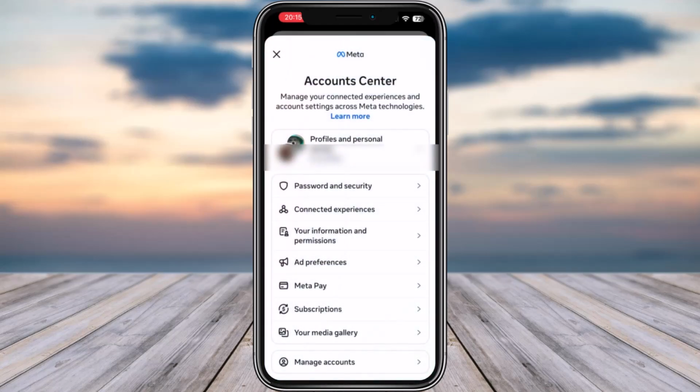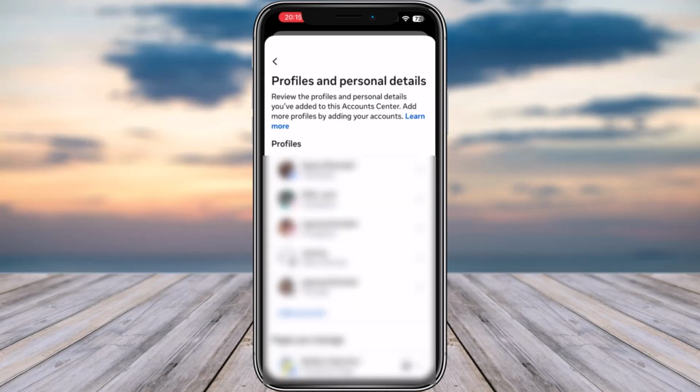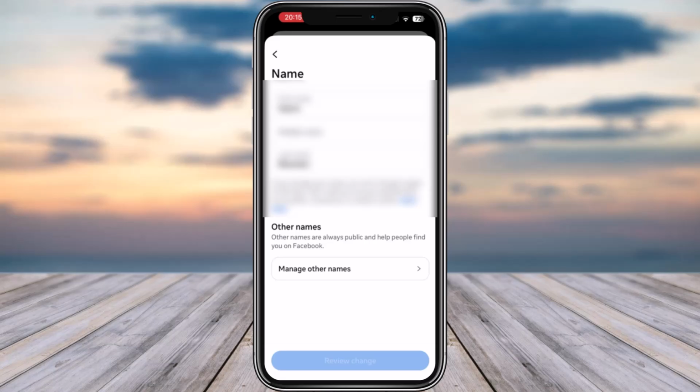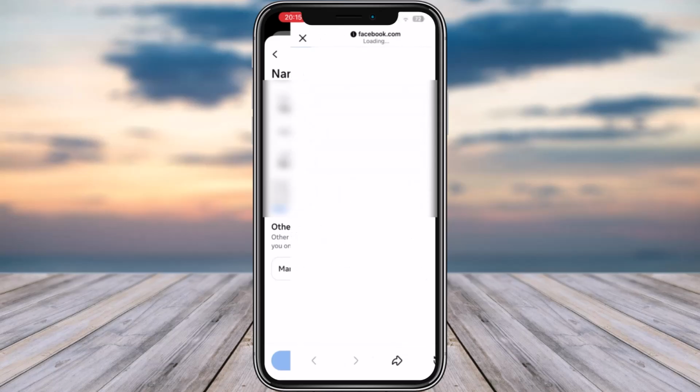Here you will find these kinds of options. From this section, tap on Profiles. Now you're going to select your Facebook account, then go to the name. At the bottom you will see the other names. Tap on Manage other name.